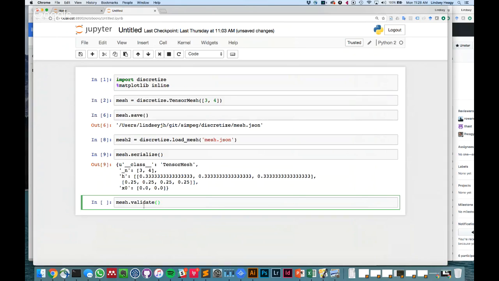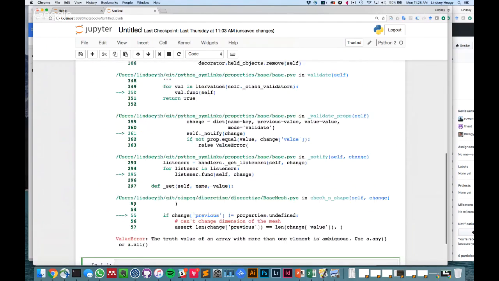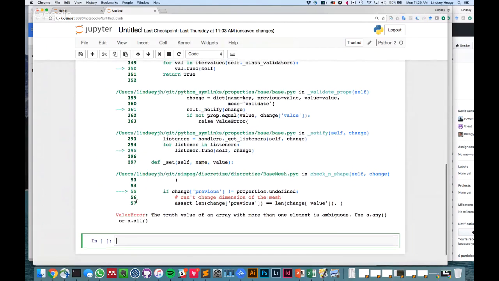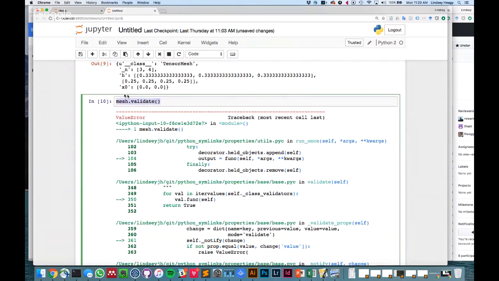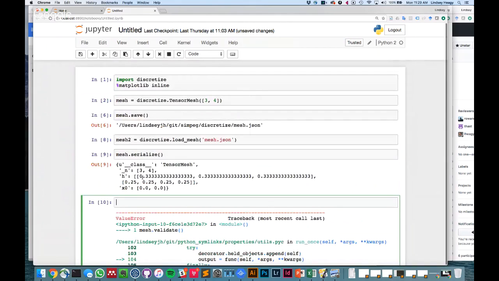And then this is kind of neat, this mesh.validate. It's interesting. Oh, so I actually broke some stuff in there, so I'll have to go fix that. But the validators, what they do is they'll actually go and basically check all of your assumptions on this.